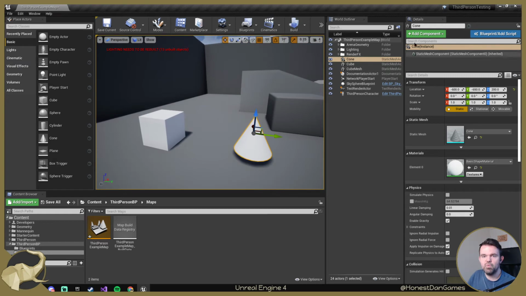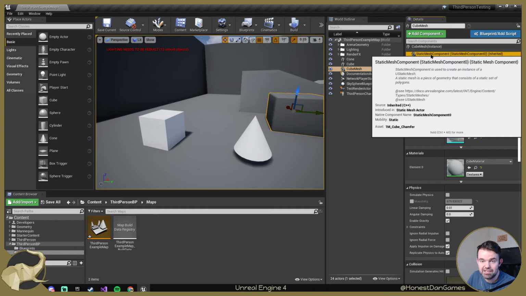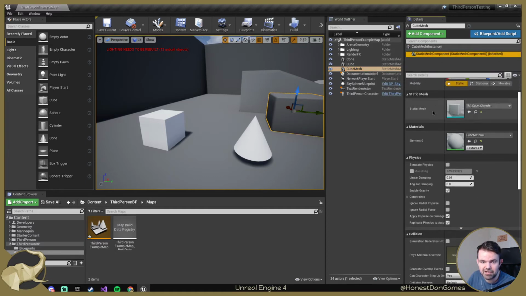But okay, so we were looking at the world outliner, and we were looking back at how we can click on different things and it'll give us information about it in this details panel. We can see that the name of the actor is up here, and it'll list any of the components underneath it. You can then look at the details of the specific components in this section.